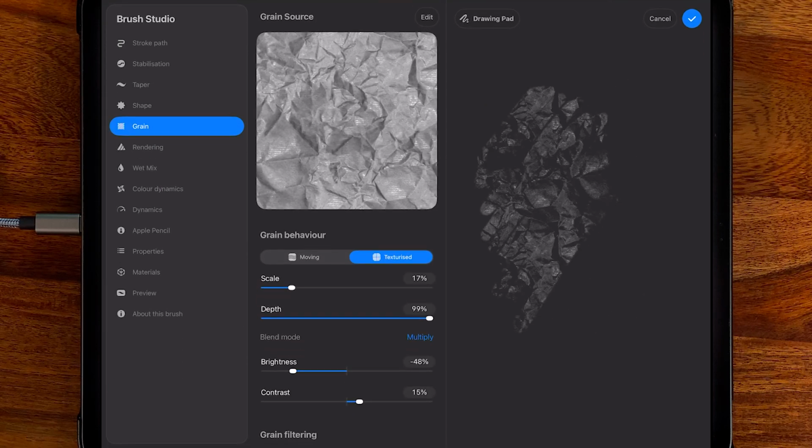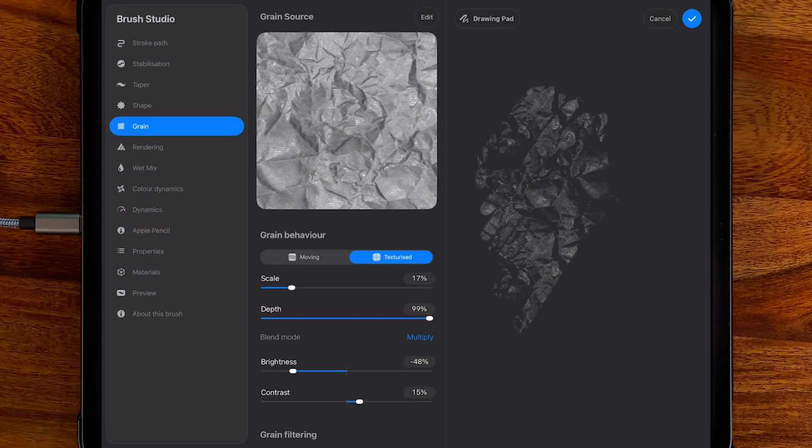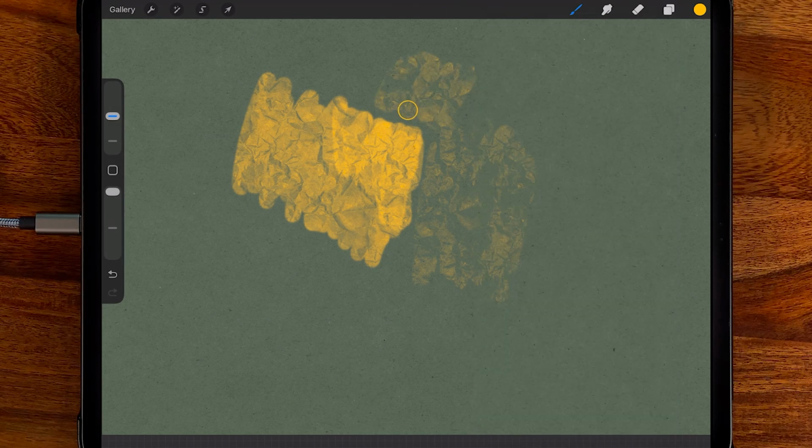What you've got with any grain file or shape file is a black and white image. And so take a look at this image. I'll zoom in on it. It's got some darker bits and it's got a few quite light bits. The lighter bits will put down more paint than the darker bits. Let me show you this. Let's take up the brightness a little bit. And this is what we've got.